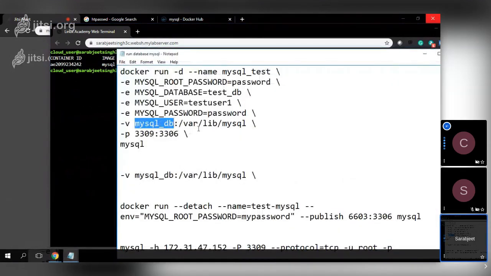Yeah, MySQL_DB, yes, this is on my host. And that is on /var/lib, that is on the container part, isn't it? Yes. So the first part will always be on the host, and the second part is on the container. So if I just write this name, MySQL_DB, it means it is a volume.